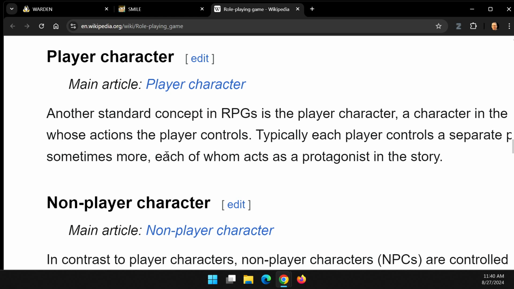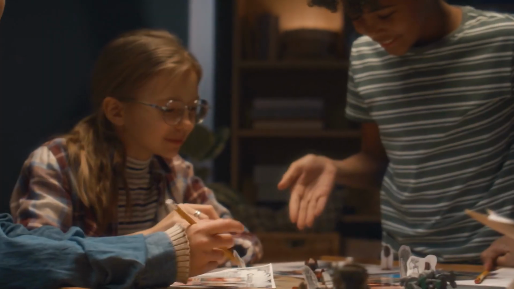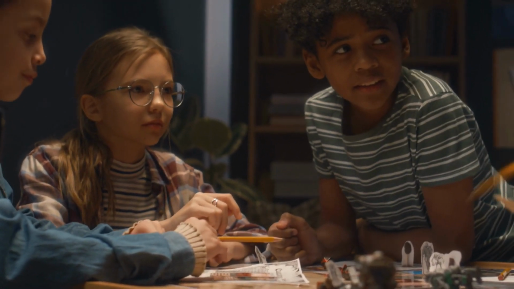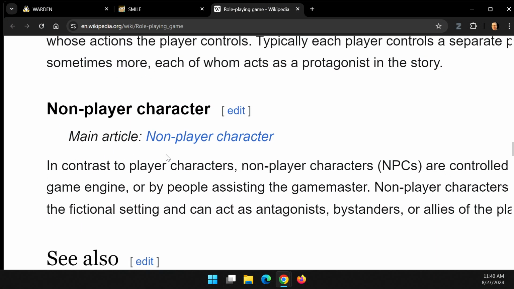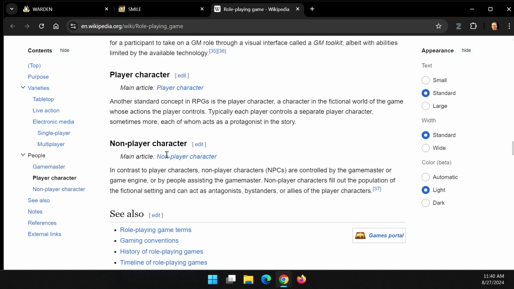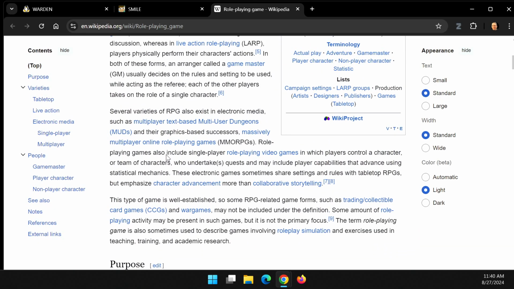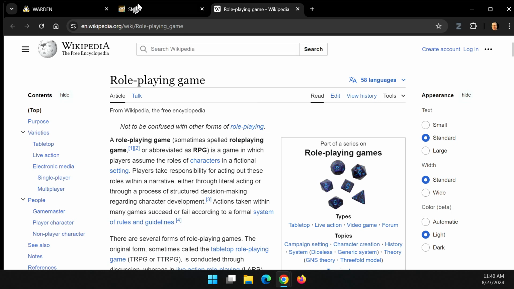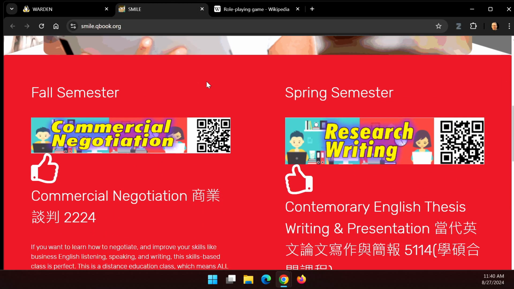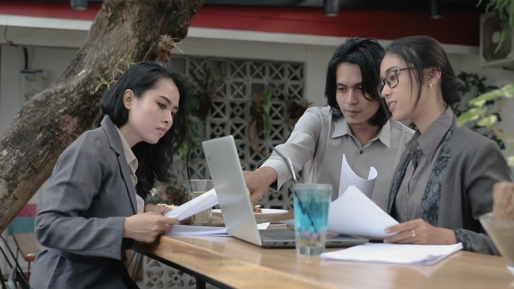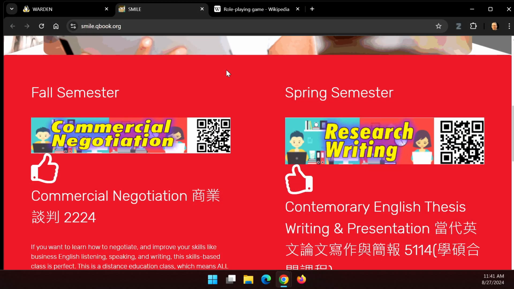So the characters are me, I play someone inside the game, or you pretend you're someone inside the game. And non-player characters are people in the game, but they're controlled by the AI, or they're controlled by the program, or they're controlled by the game master, or they're controlled by some rules in a book. Okay, so I think that's a basic idea. And what I want to show you is that inside this class, this role-playing class, this RPG we have for our negotiation, what we're going to do is we're going to pretend that we are a company and we need to make a negotiation.